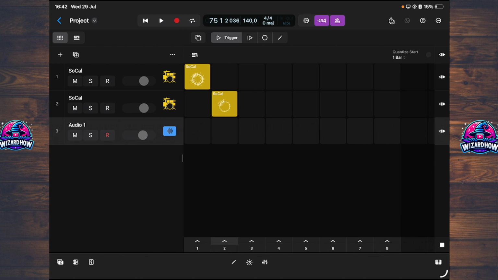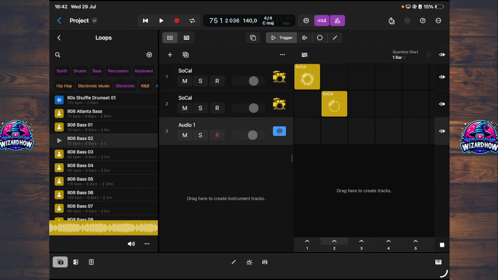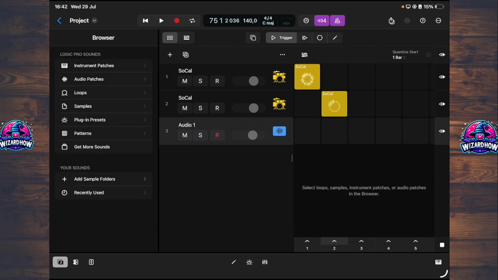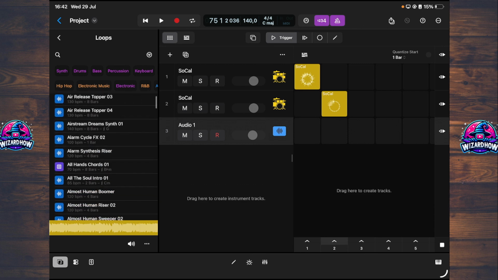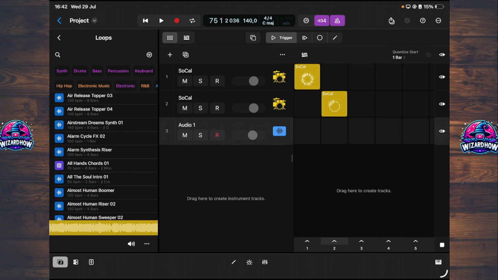What we are going to do is head over to the bottom left corner where you see this left icon. Now you will see some Logic Pro sounds. Let's say we select loops. Here you select and find what you would like to have. Let's, for example, take this one.